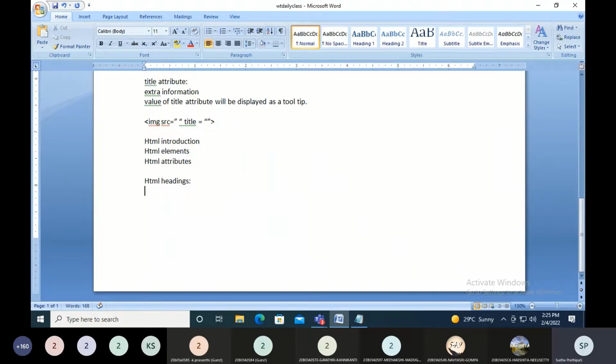What is a heading? A heading is something different from the normal text. It precedes the normal text, like a title to the normal text. So what are HTML headings? HTML headings are titles and subtitles that you want to display on the web page.